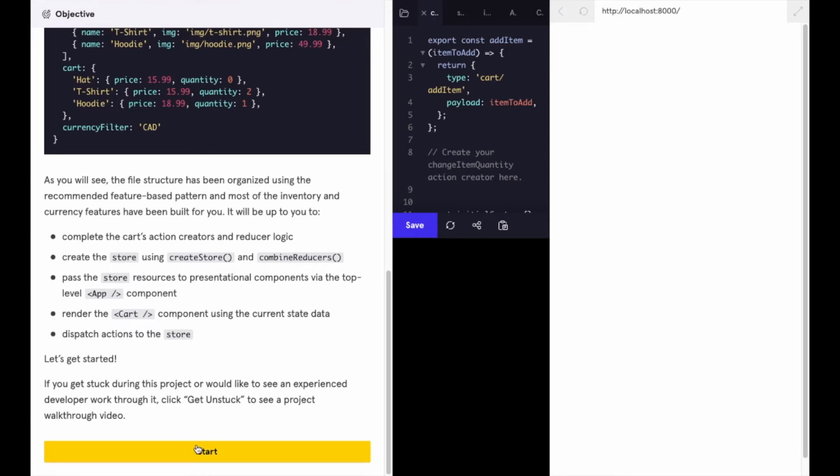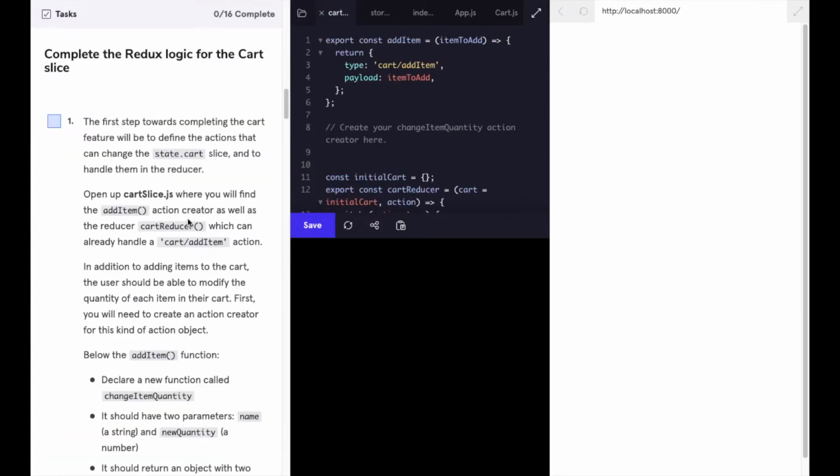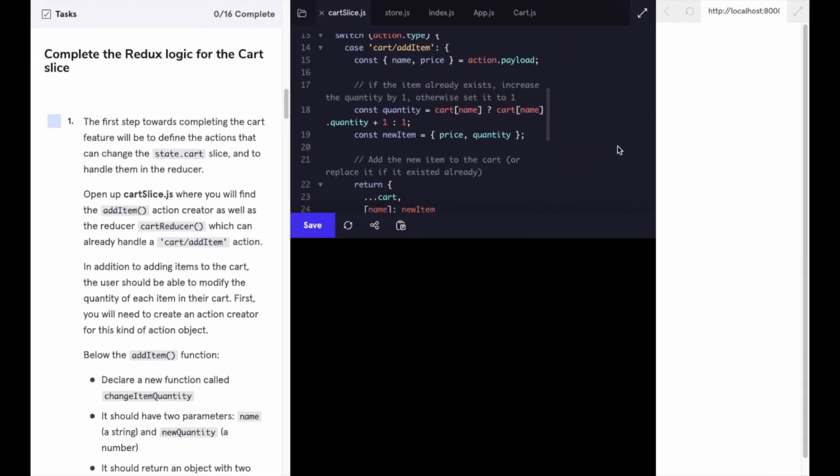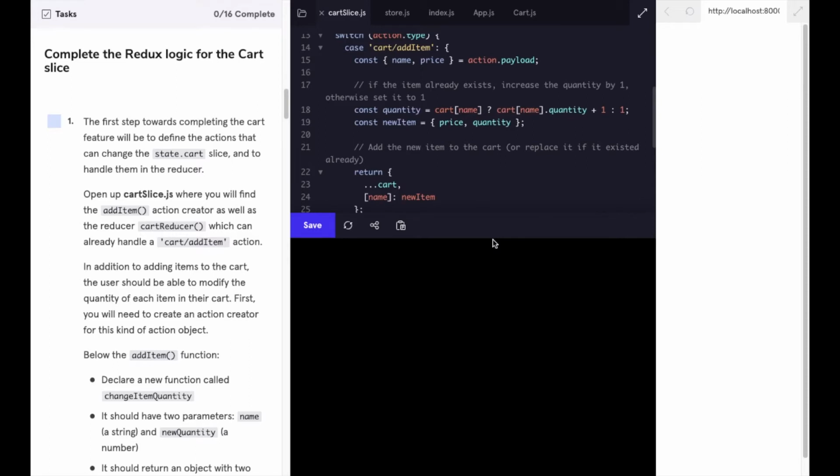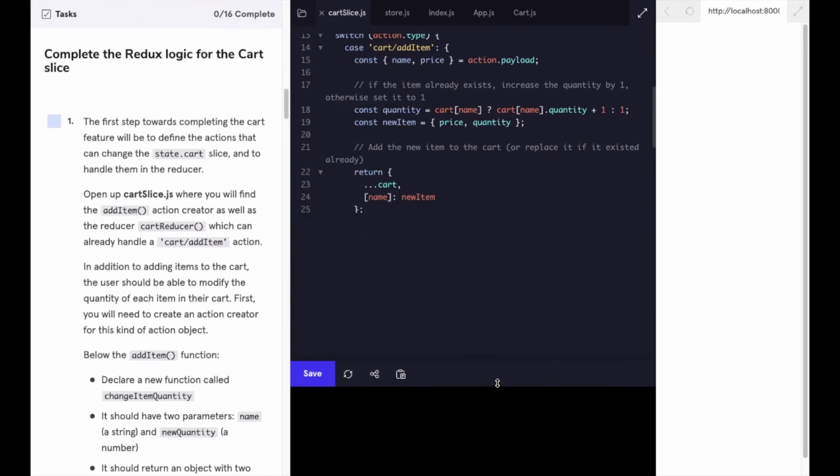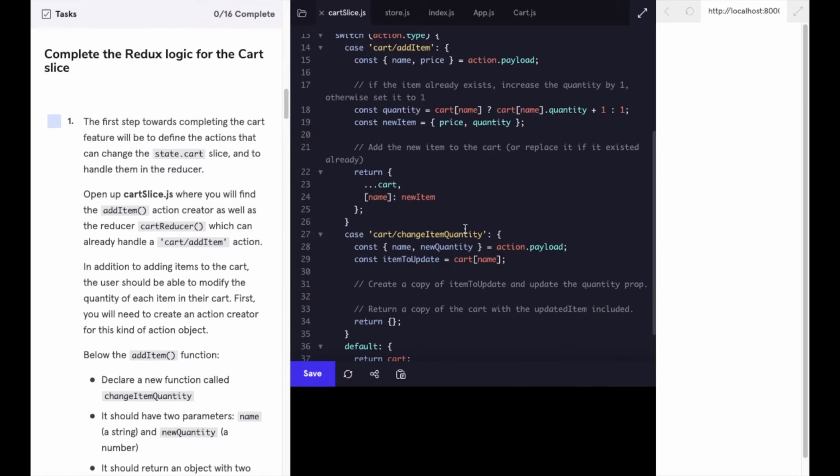Let's get started. Before we begin, I'm going to resize some of these windows. We won't need the output panel for the first few tasks, so I'll minimize that. And we also won't need the output terminal for most of this project. It's only there in case you run into any errors. The first step towards implementing the cart feature will be to define the actions that can change the state.cart slice and to handle them in the reducer.